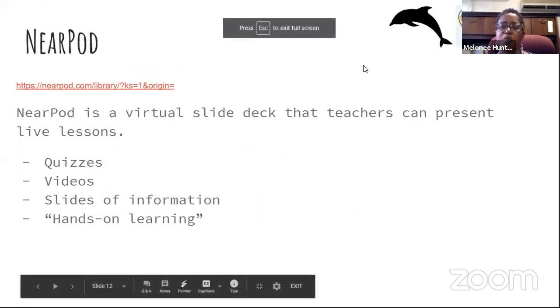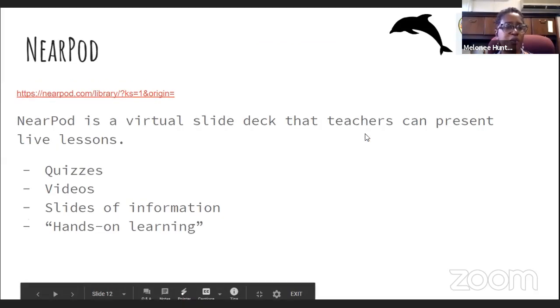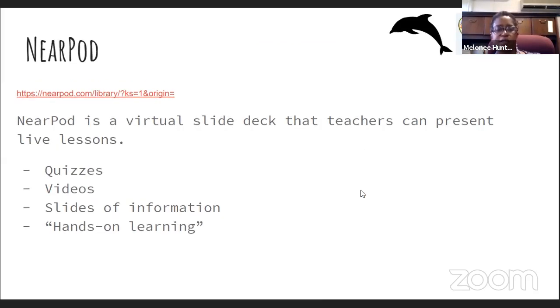This is just a summary of what Ms. Hemmond covered already with Nearpod. That is a virtual slide deck. That live quizzes can be conducted on Nearpod. There are video opportunities on Nearpod, slides for information, and opportunities for online learning.